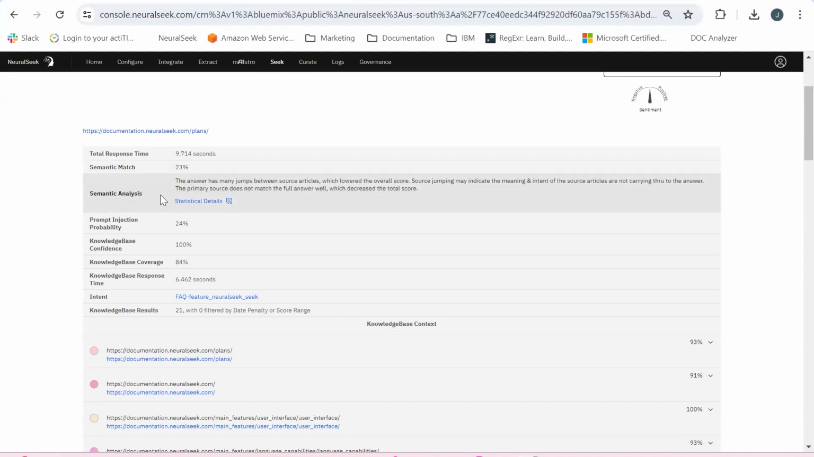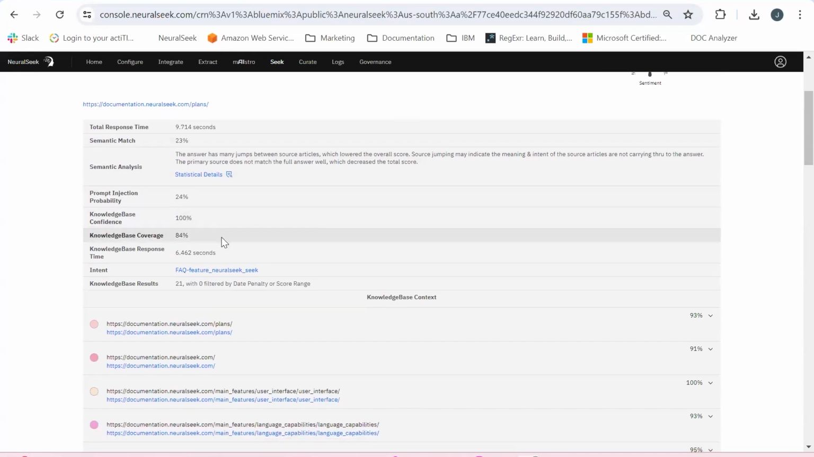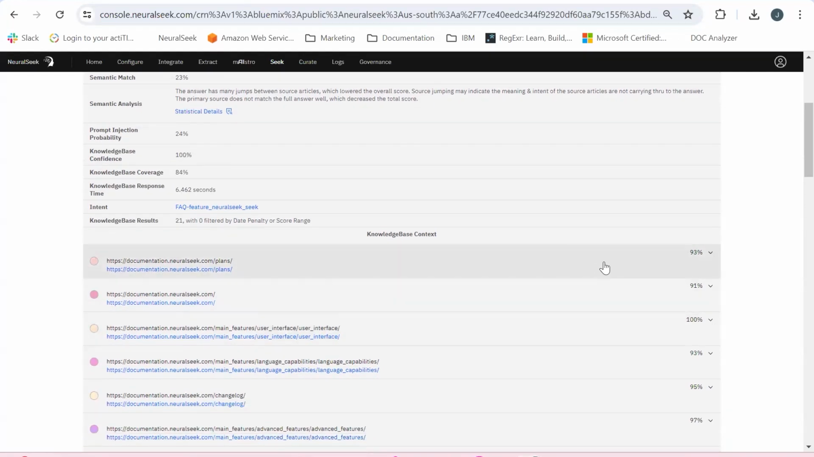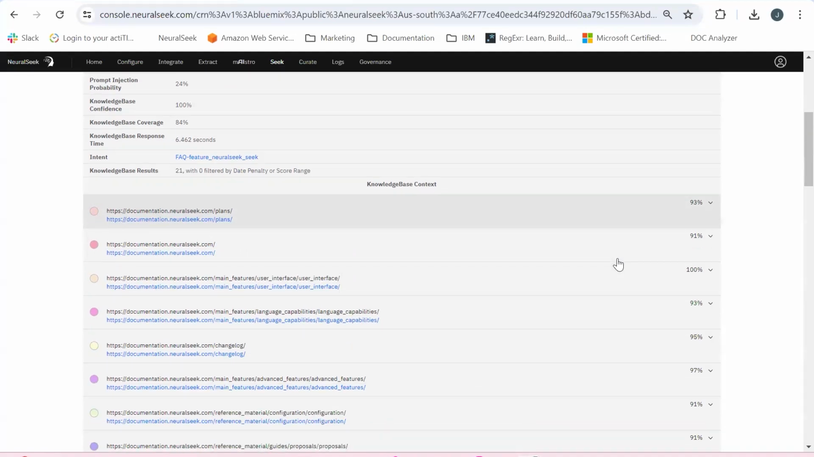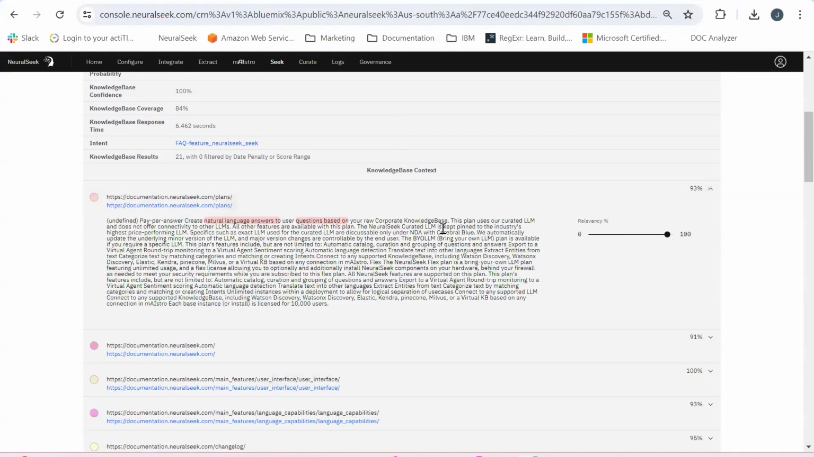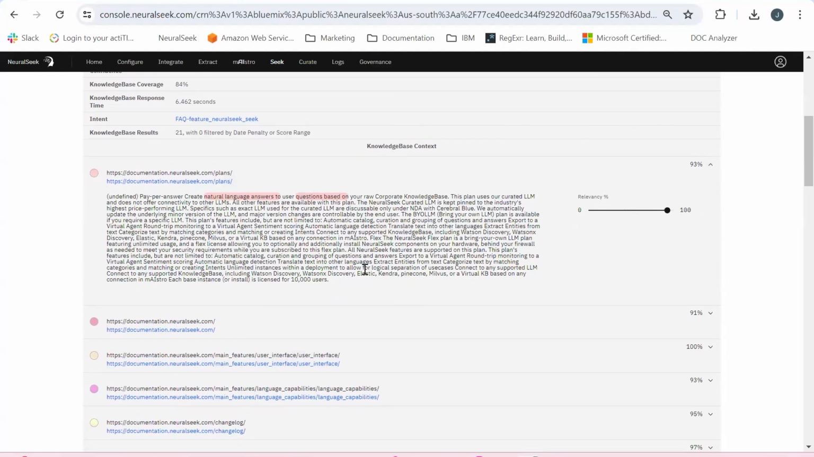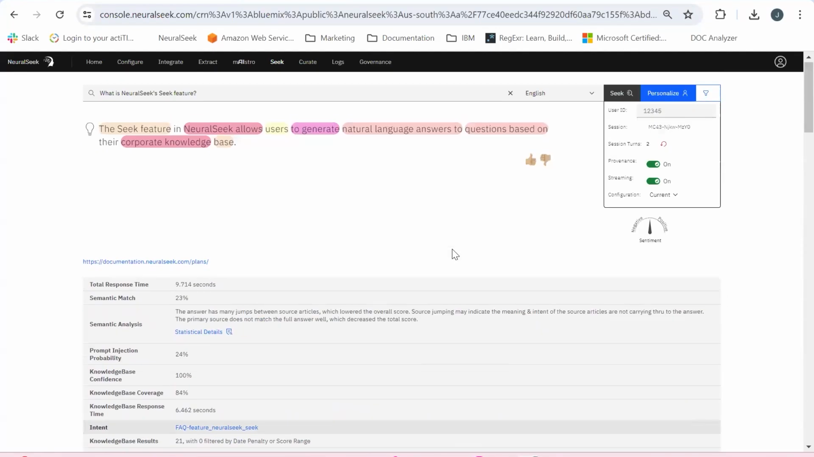And within our analysis, we can see why that score is the way it is, and that is due to the many source jumps within our articles. Our knowledge-based confidence and coverage is very high. We see an 84% knowledge-based coverage, meaning that they did find a lot in our sources to contribute to that answer, and that we were very confident in the generated answer that we were provided with. Our knowledge-based context also provides us with insights onto exactly the paragraphs and URL page within our documentation where those keywords were pulled from to generate this total answer for us.